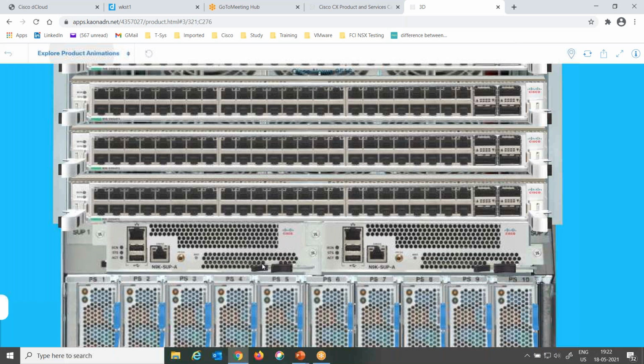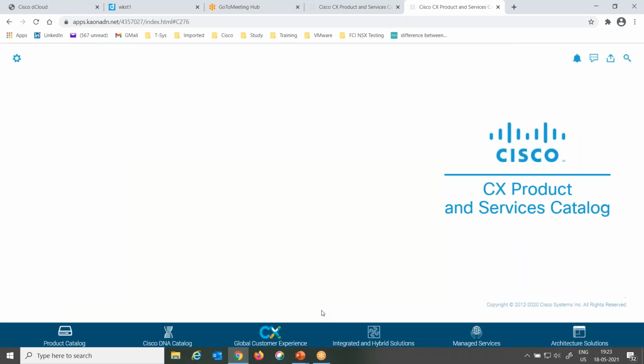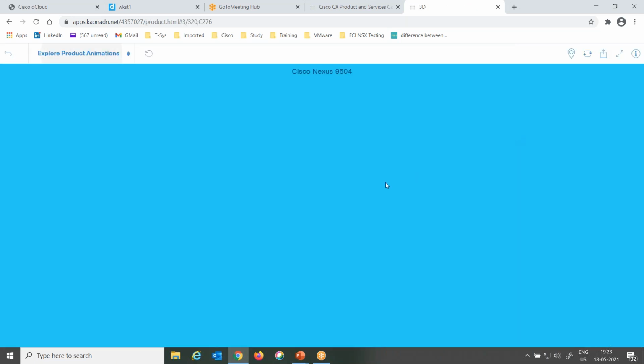Now, quickly, we'll take a look at the smallest of the 9500, and then we will start deciphering the terminologies and their architecture.